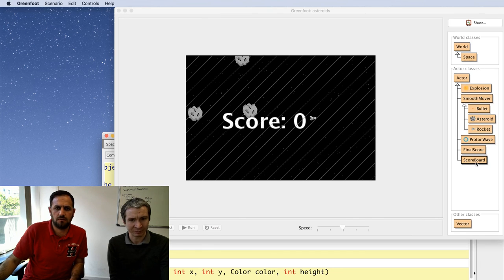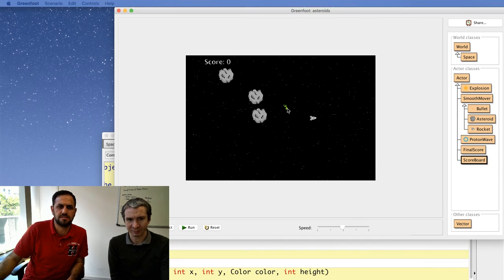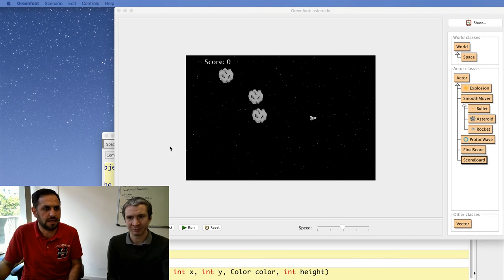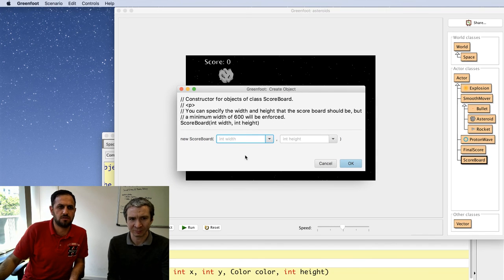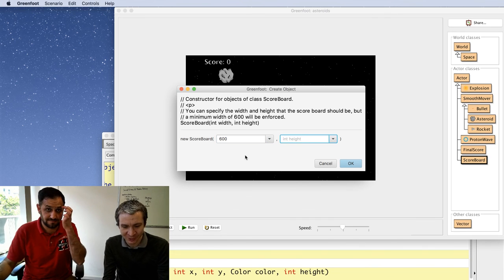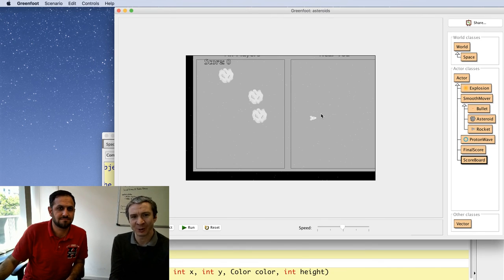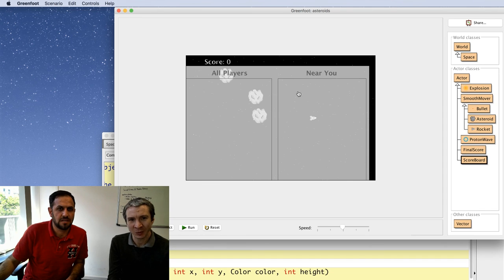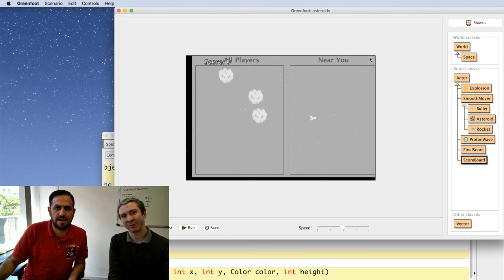If you want to see how it looks, again as we did before, just right click on it and create a new one. When you place it here, it will pop up a dialog, which is the constructor for the scoreboard. You have to decide the width and height. It says something about a minimum width of 600, so we'll go with that, and 400 might be a bit big on our screen, but it's okay if it fills most of the screen. It was a little bit big for the scenario that we have, so we may want to maximize the space a little bit.